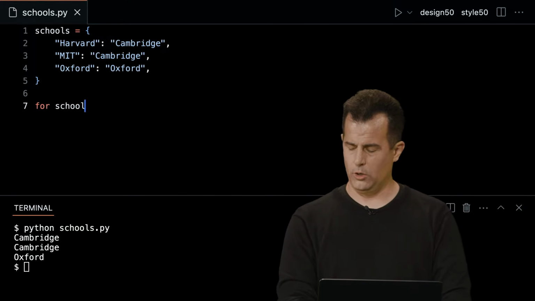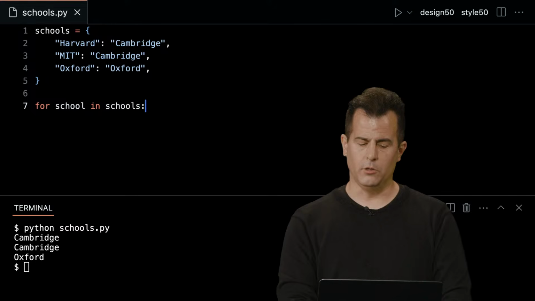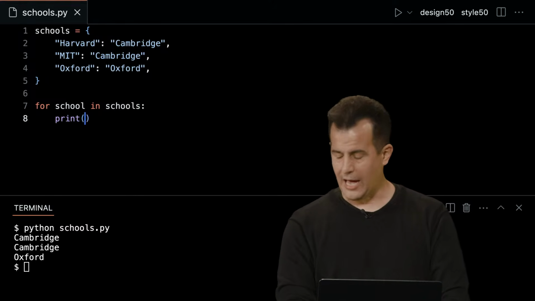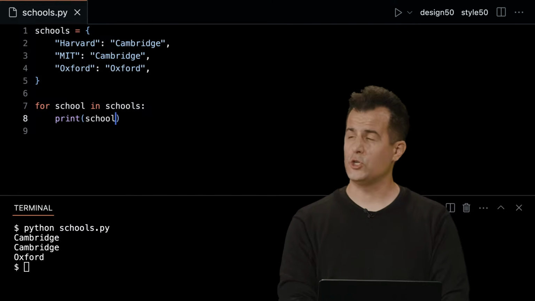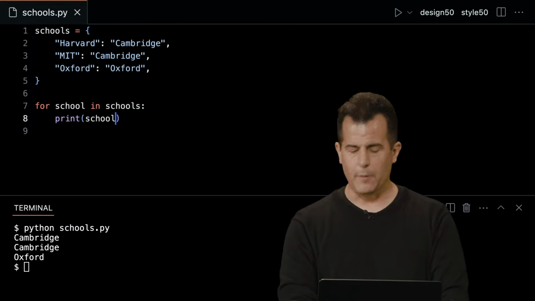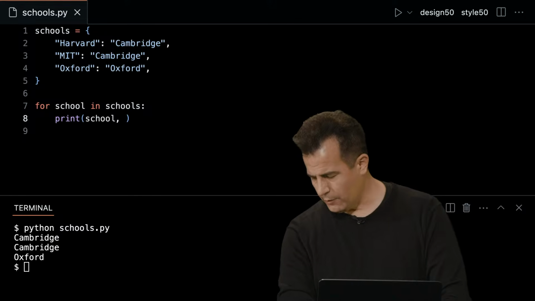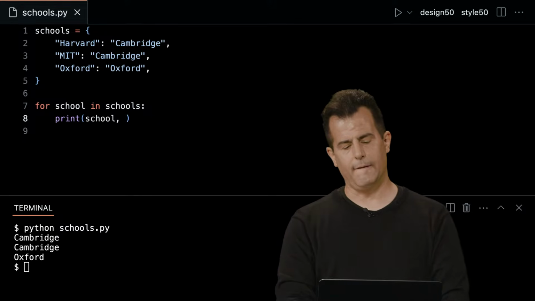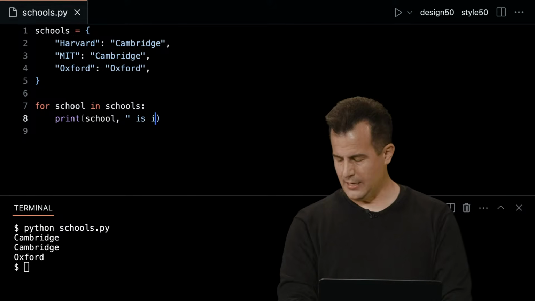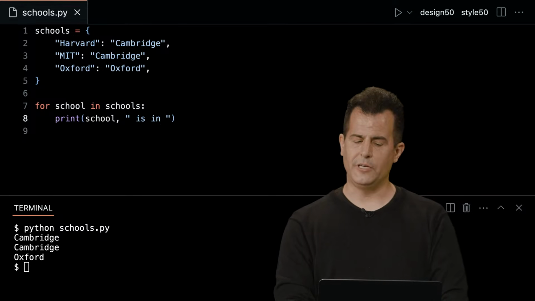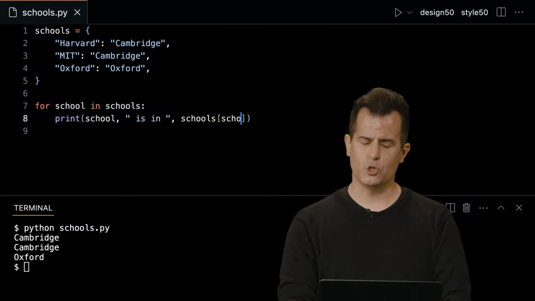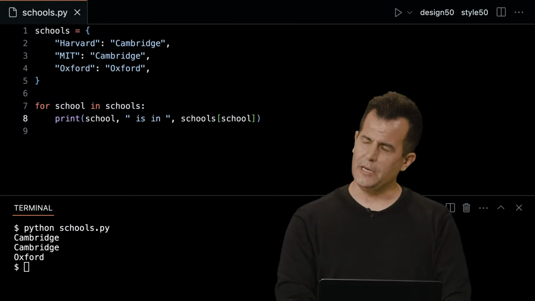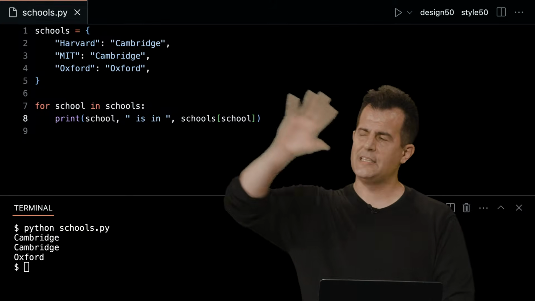For each school in that schools variable, go ahead and print out, how about the school name first? Then let's use the print function's feature of accepting multiple arguments. Let me go ahead and print out, for instance, "is in" with quotes around it. Then let me go ahead and print out schools bracket school, which is a little weird. But again, schools is the variable that has everything.